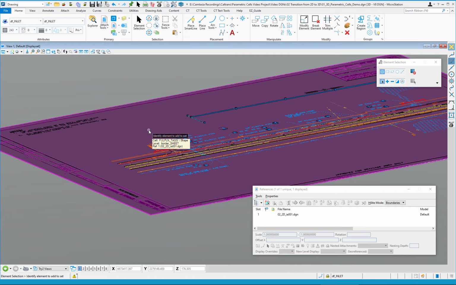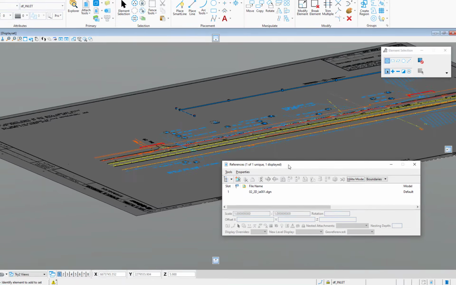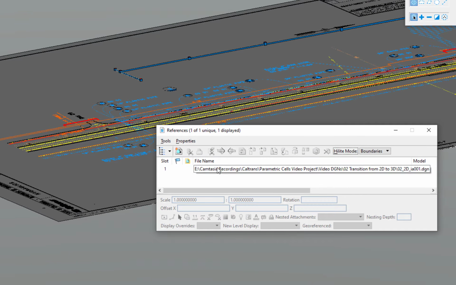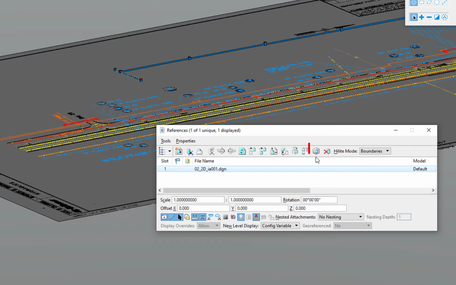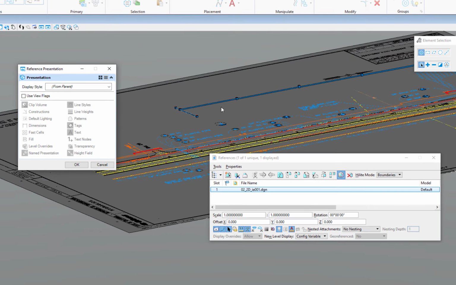I want to be able to make the reference file wireframe, but leave my active file's view set to illustration. And the way we do that is from the reference file dialog box, select the reference file. You're going to go to set reference presentation. The display style option is set to be from parent. From parent means your active file. My active file right now is illustration. That's the shaded mode. There's our problem.